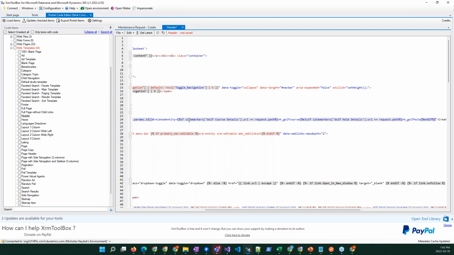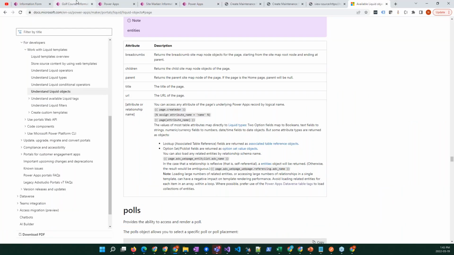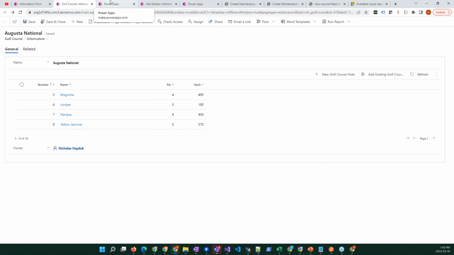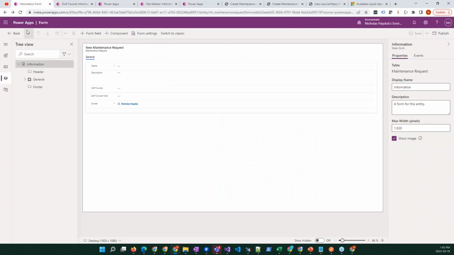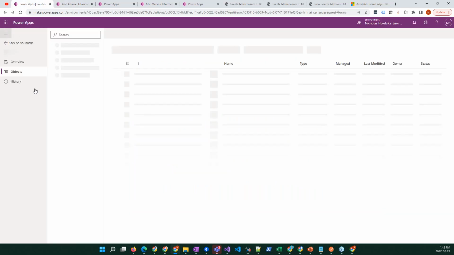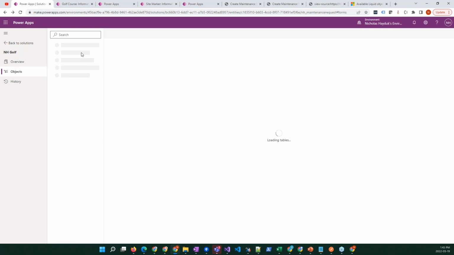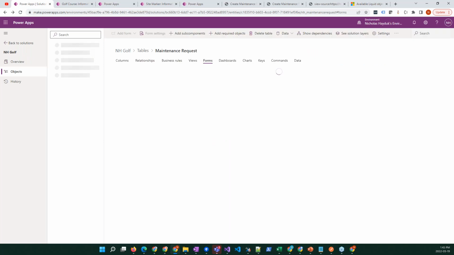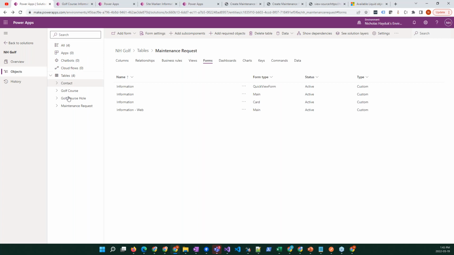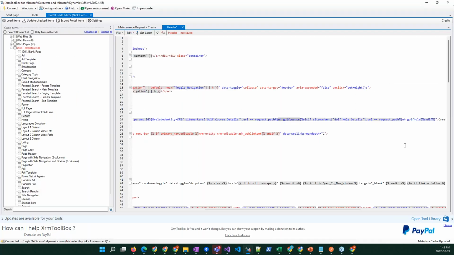So if the page we're on is the site marker for the golf course details, then we're going to use the nh golf course thing. And if it's the golf hole, then we're going to do that. I just need to double check whether my golf course hole, I can't remember if I call it golf course hole or just golf hole. Tables, golf course hole. Okay, let me just put that in here, golf course hole.